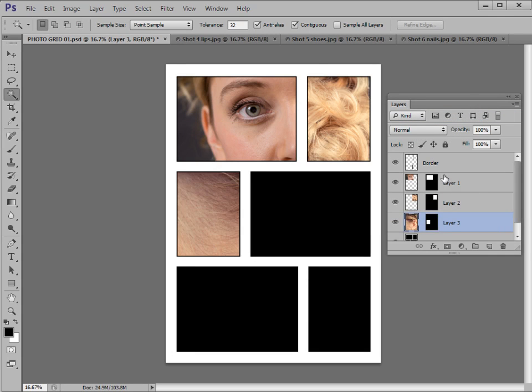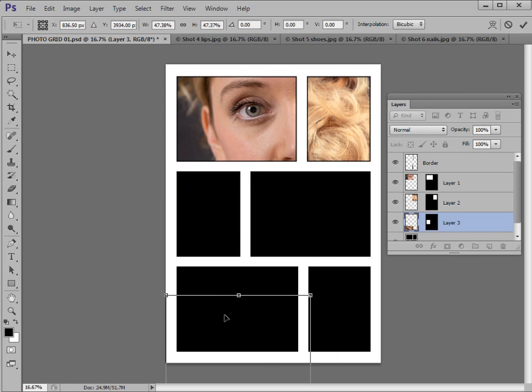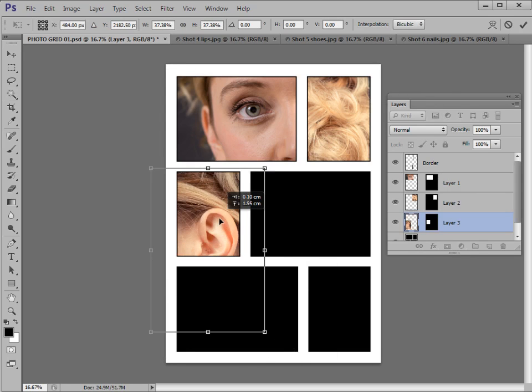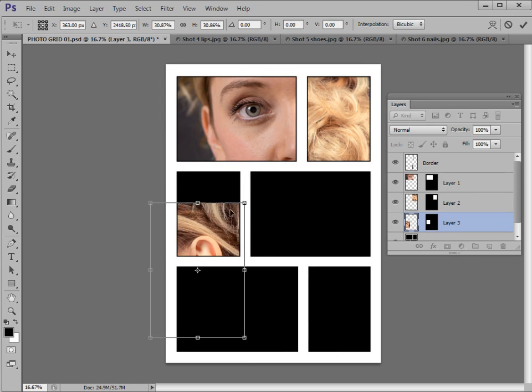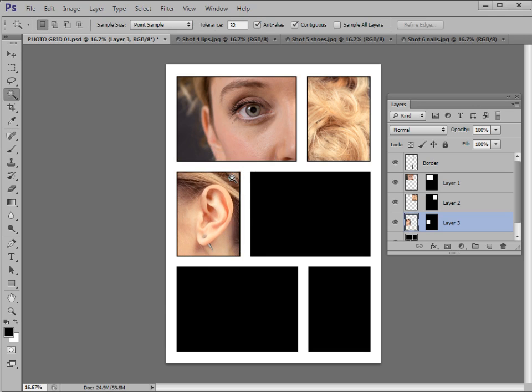And then again, one more time, Edit, Paste Special, Paste Into. Hit Control and T to enter the free transform mode. Hold down your Shift key. Resize the image until you're happy with the size, and press Return. Okay, I'm going to fill out the rest of these grids and you can join me in a moment.